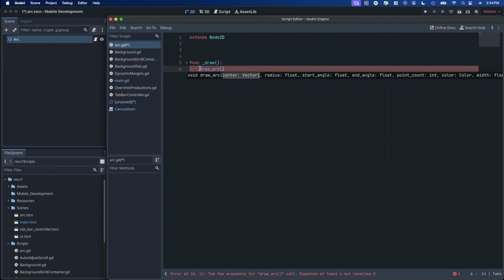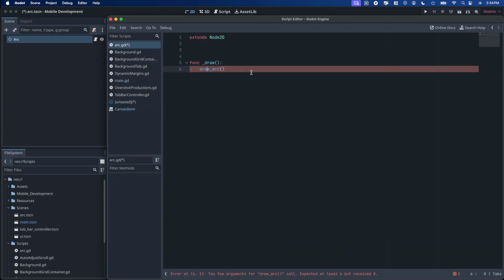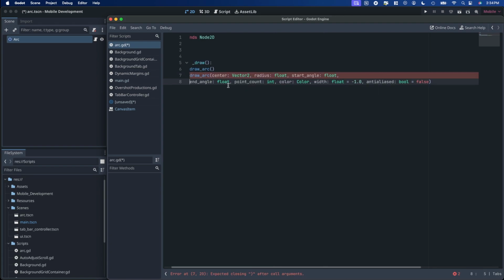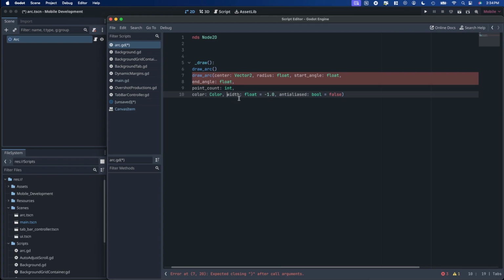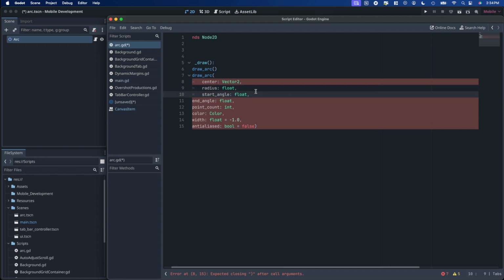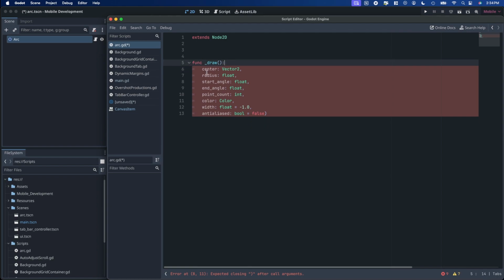One thing you can do is either hit control or command on the draw arc. It'll bring up the documentation. You can then copy this whole string of everything it's looking for. Go back to your script and then paste it in here. That way you know that you have each of the variables it's looking for. Then you can just click before each variable name and hit enter to put them on their own separate lines. And that way you have everything.